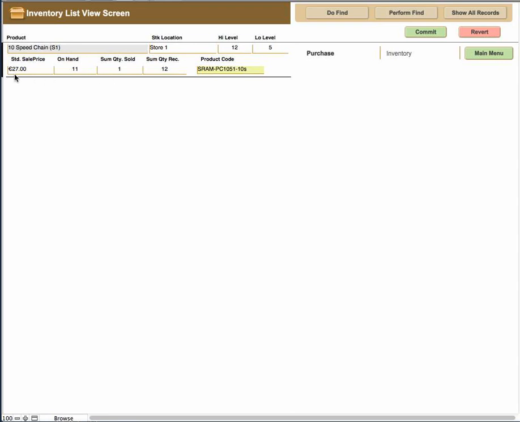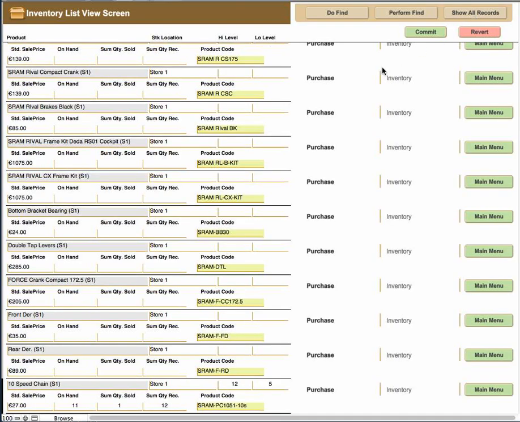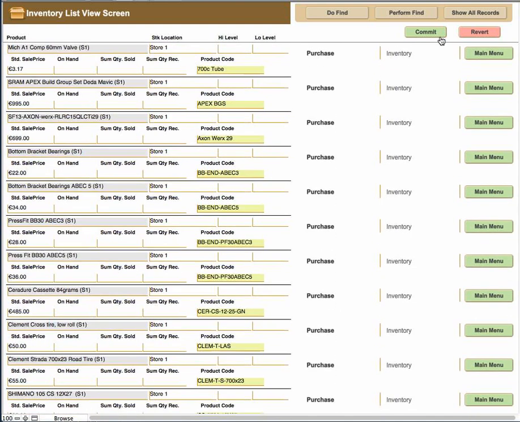Now, obviously, if you came to the screen and there was only one item showing, you'd know that you need to click on the show all records indicator here. And that would bring in the information for all records again. Let's go ahead and do that. You can see it's very quick to bring back in the information.